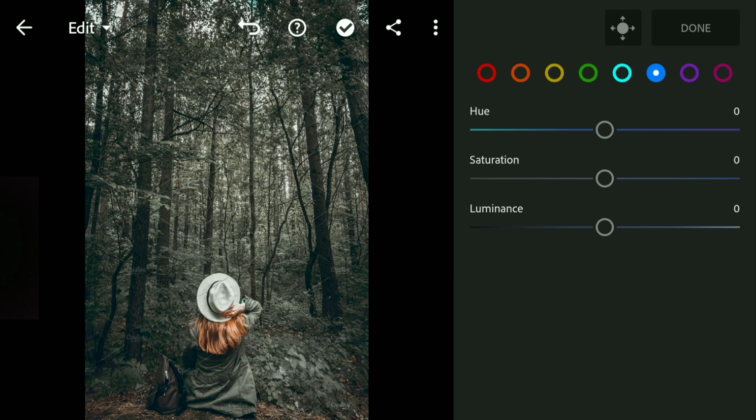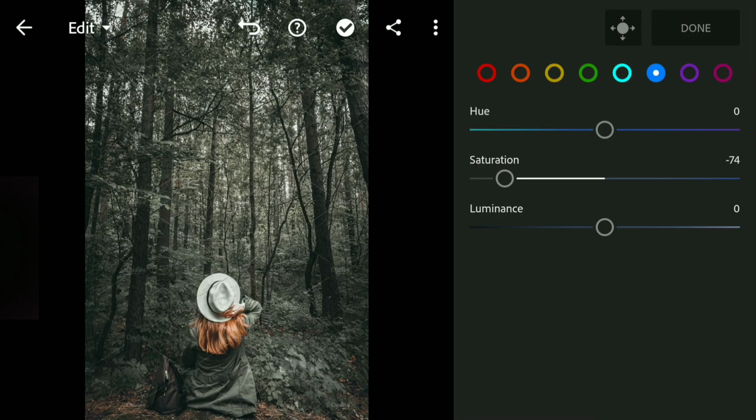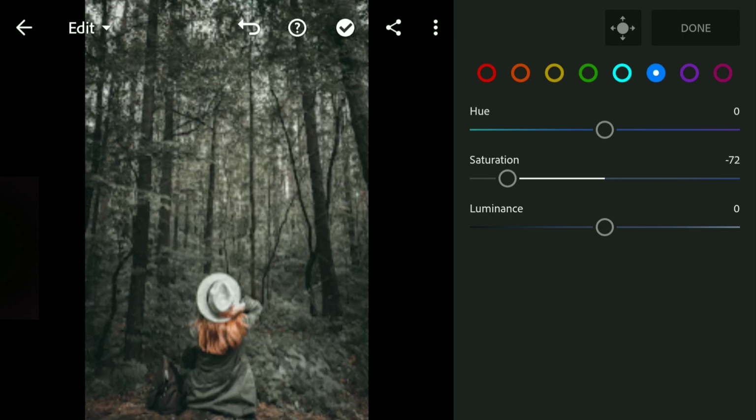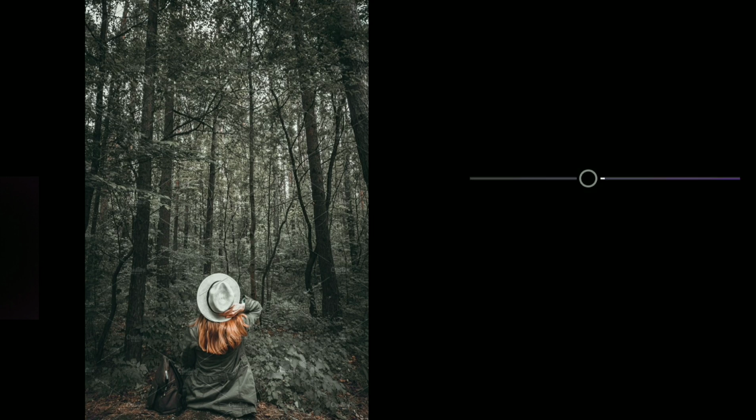Bring saturation to -70 for blue. For purple and magenta, bring saturation to -90.